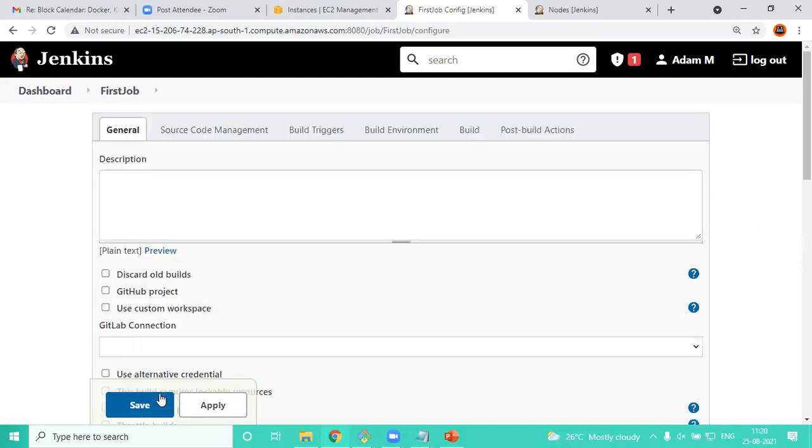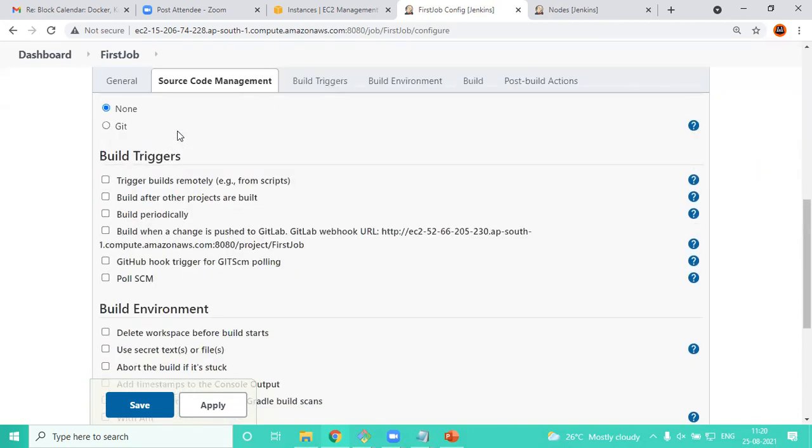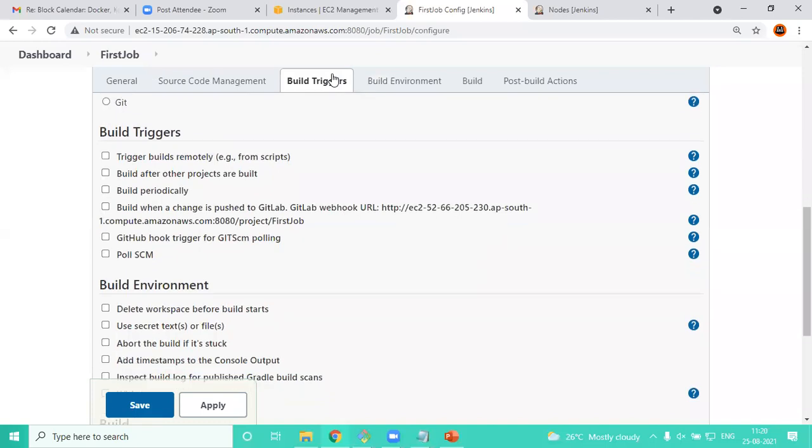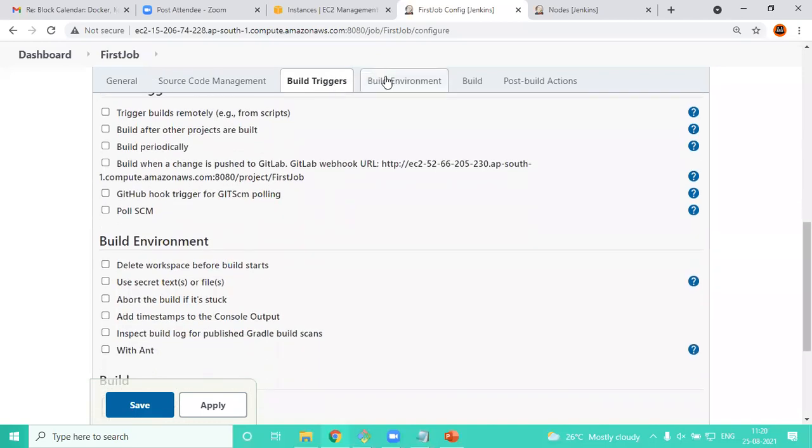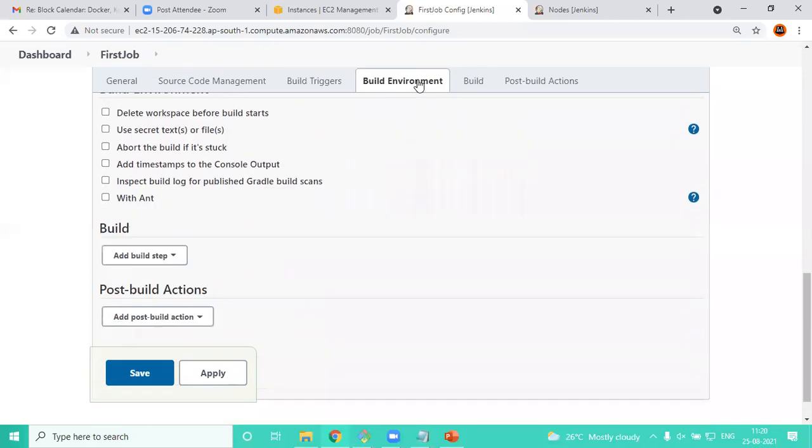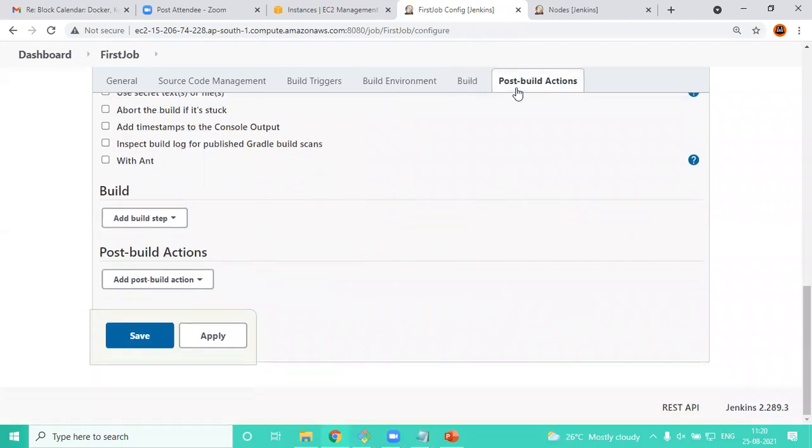Now, anytime you take a freestyle job, you have the options in which there is a General tab, and then there is an SCM tab, okay, and then there is something called Build Triggers, and then something called Build Environment, and then you have Build and Post Build. Okay, so what are these options used for? We'll explore them one by one, deeper.